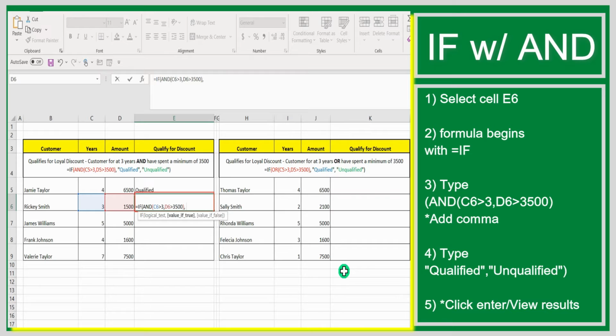Okay, so let's go ahead and type the word qualified in quotation marks. Let's follow it up with a comma. Let's type the word unqualified in quotation marks and close it out with a parenthesis.